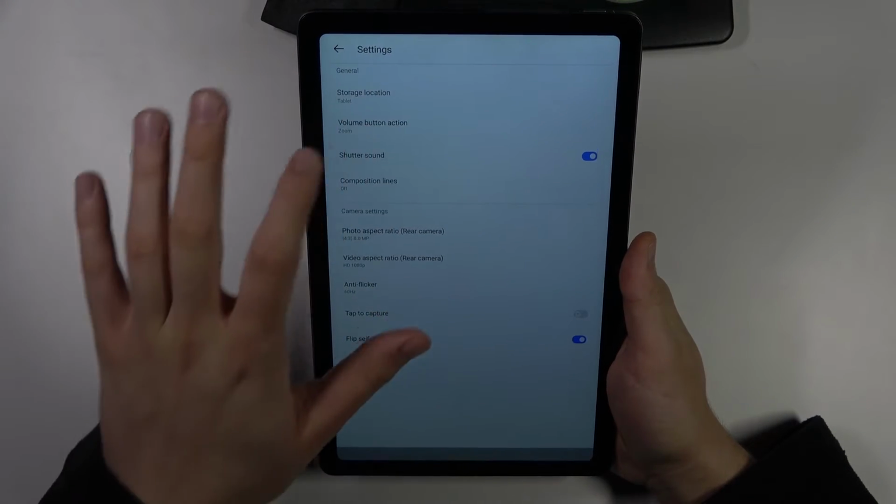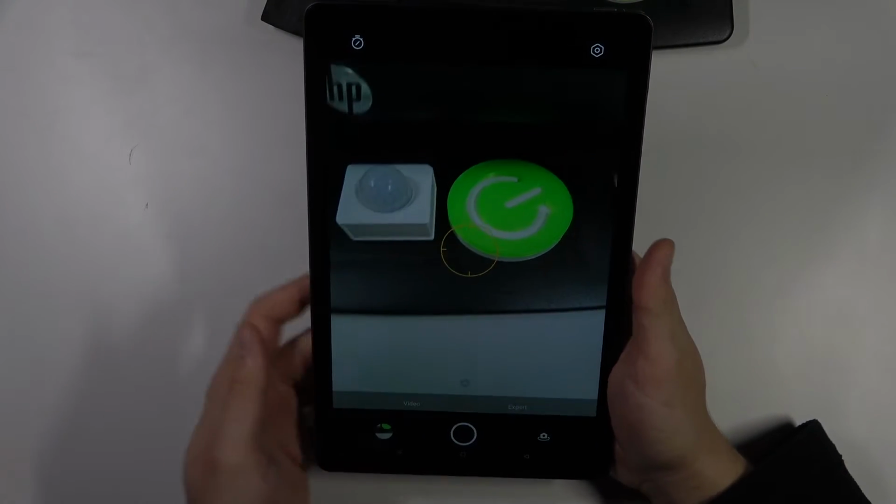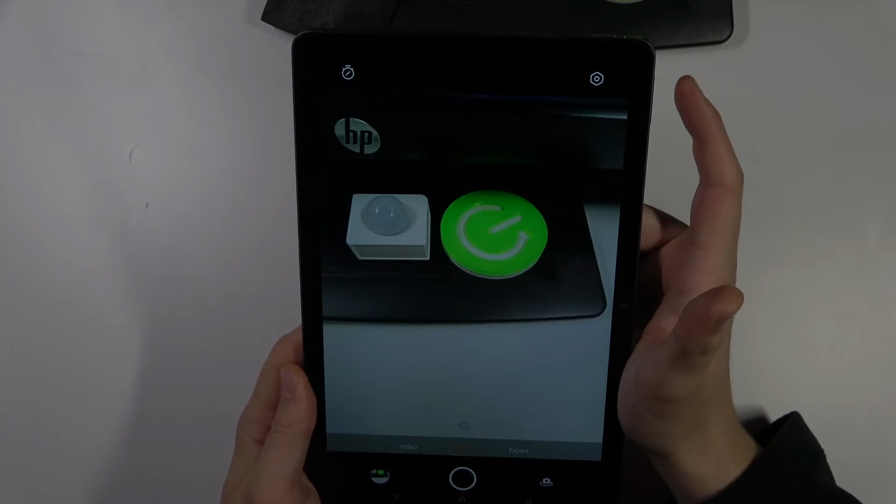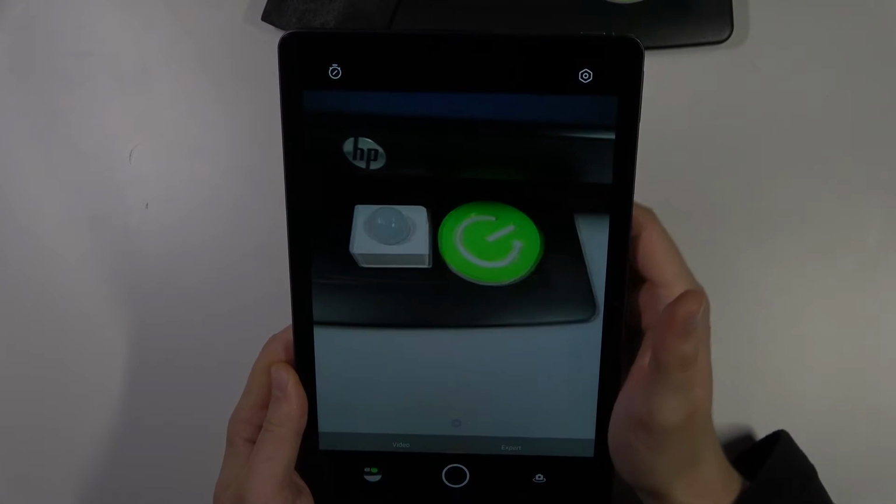Of course, you can use the volume button as a shutter, so when you press volume up or volume down, you can take a photo.